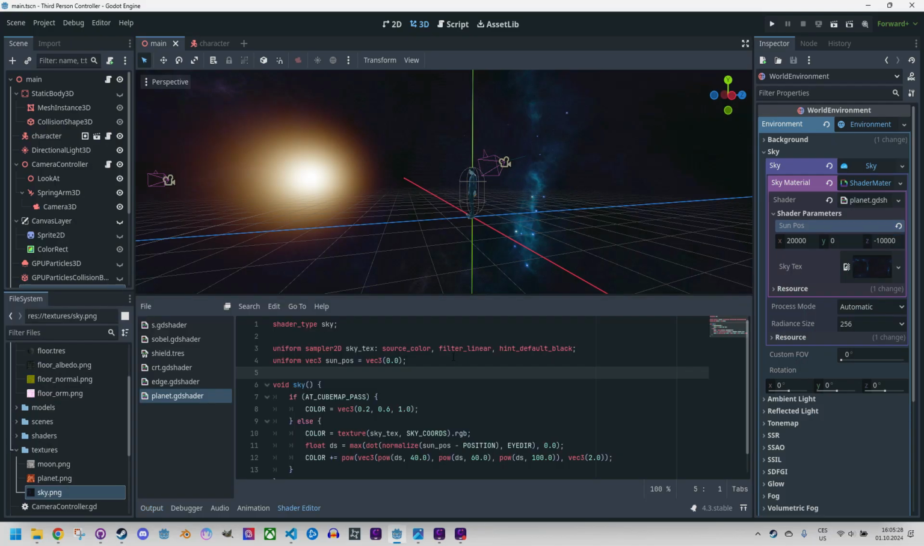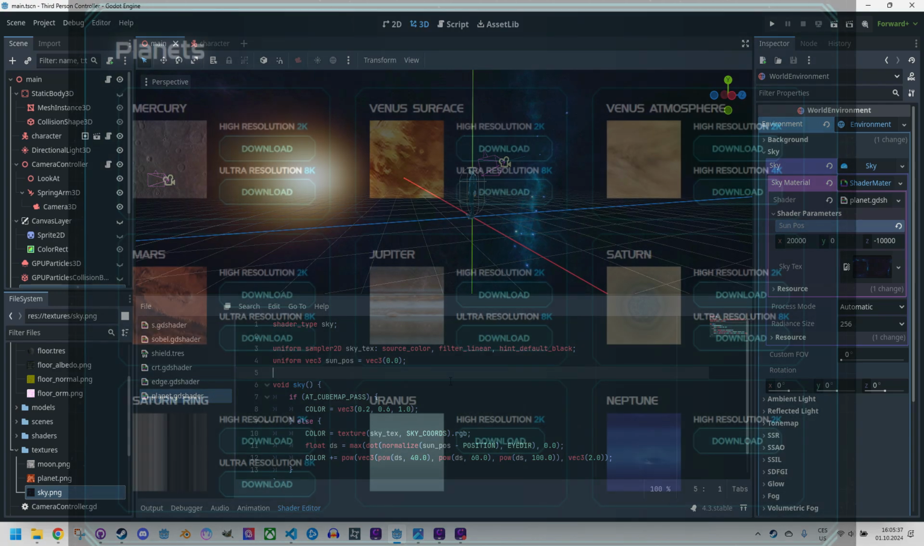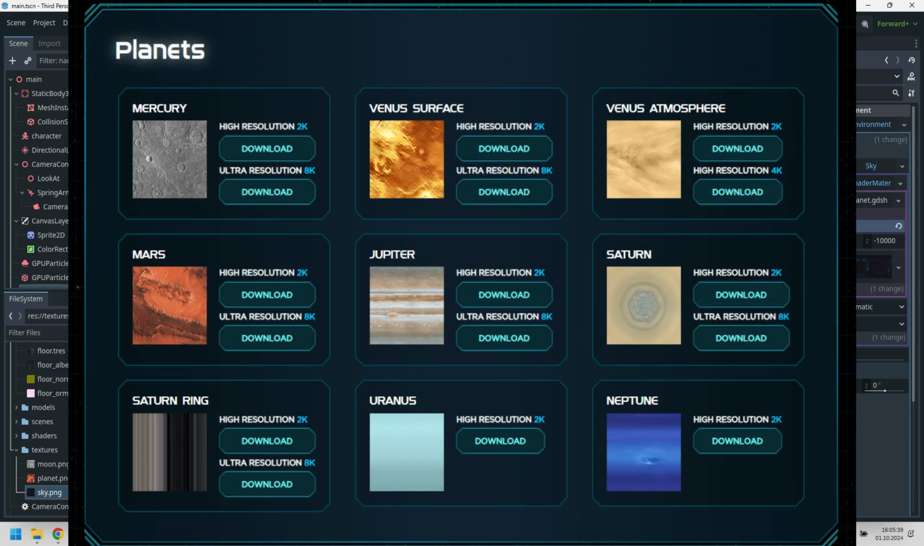Okay. We are done with the sun and we'll move on to the planet. For it, I downloaded a texture from the following website, which is an excellent resource of quality textures of the solar system. And again, I added a link to the video description.